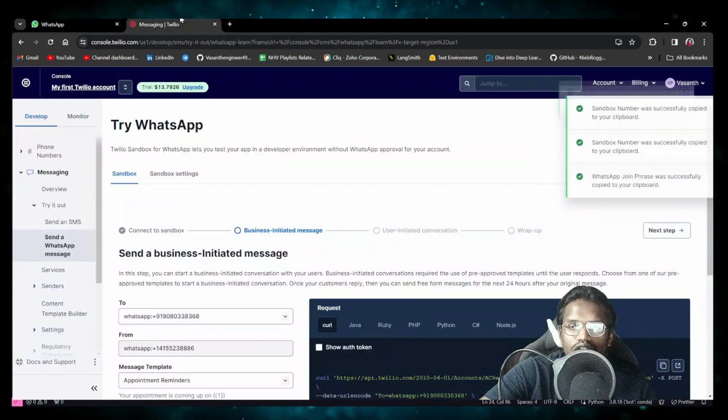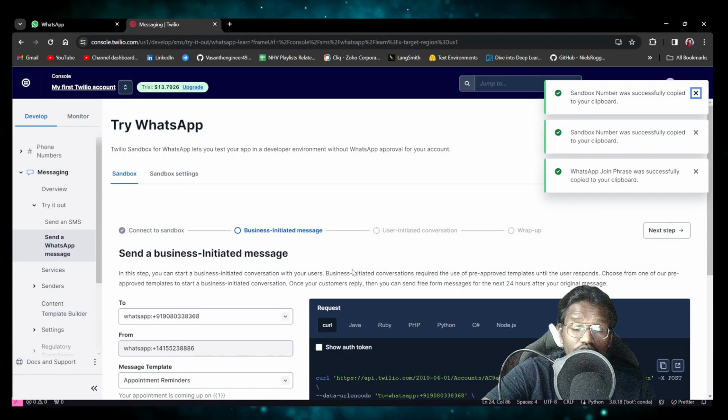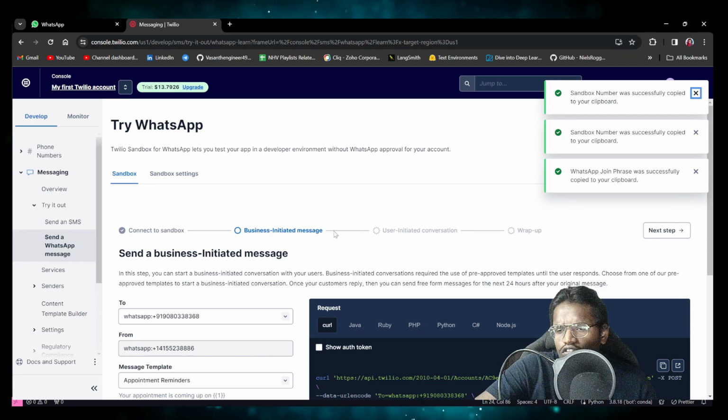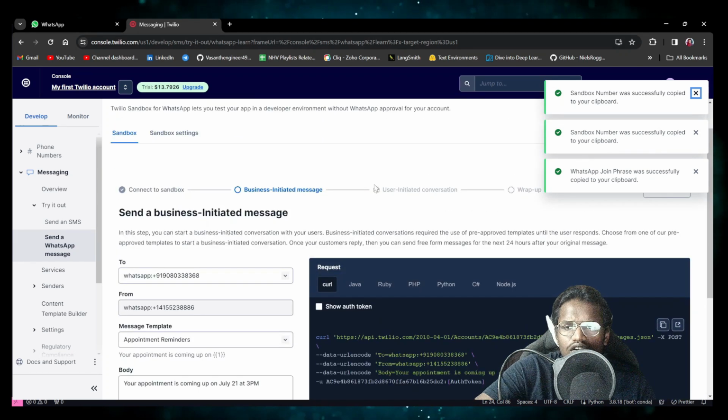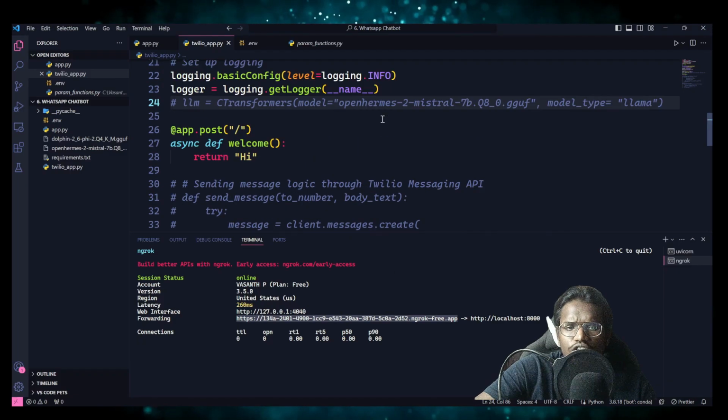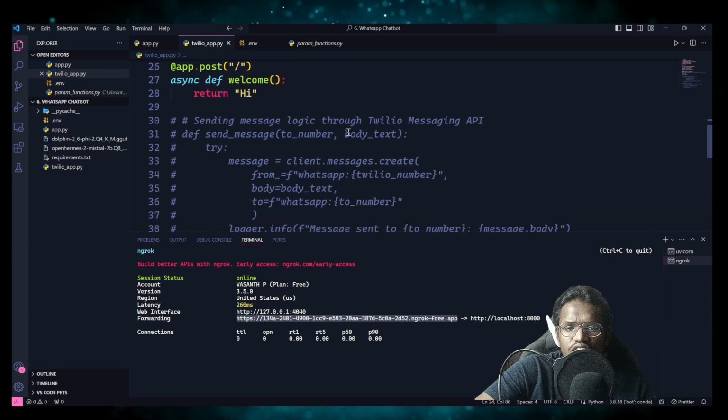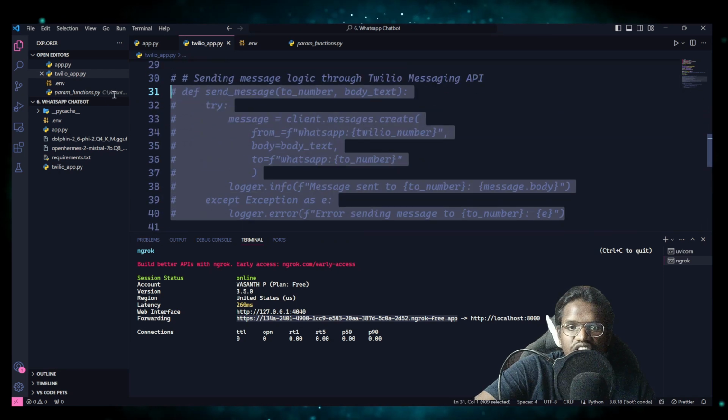You are now ready to connect your phone with your WhatsApp account with Twilio. This is the first step you need to do, and don't worry about these and all. The next step is to go to your VS Code again. In here, first try to run this specific function alone.